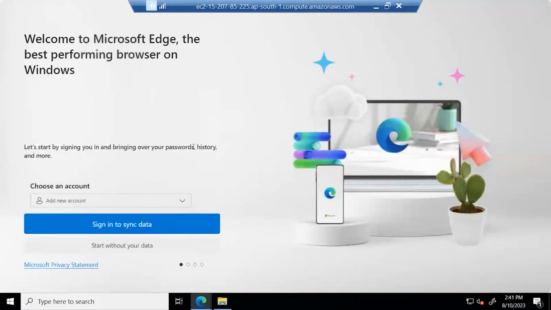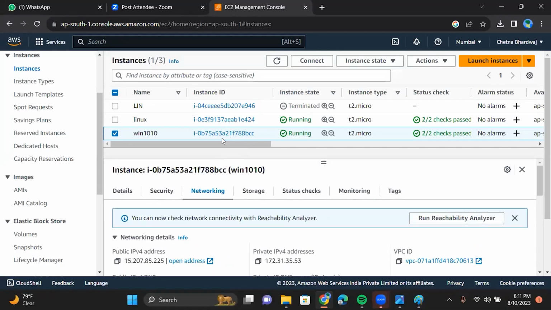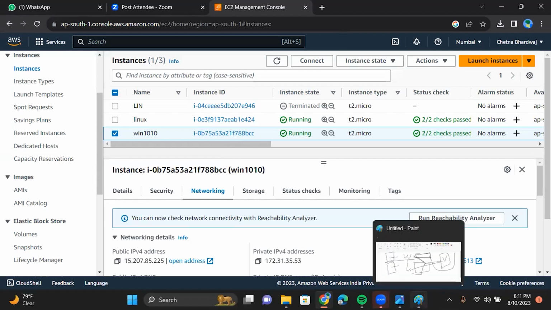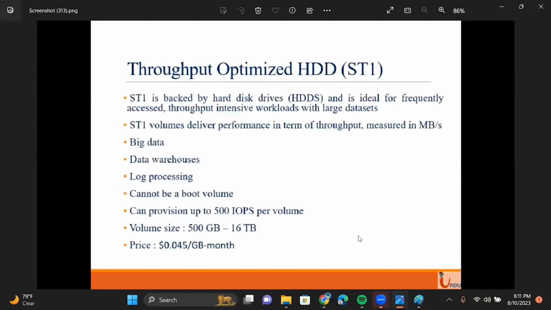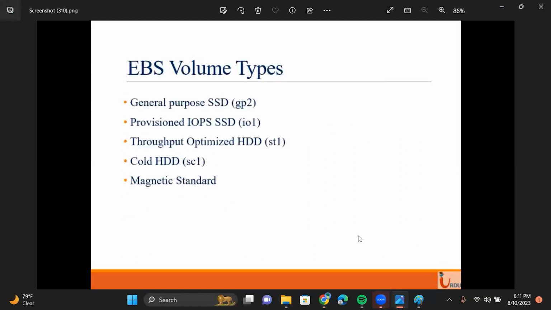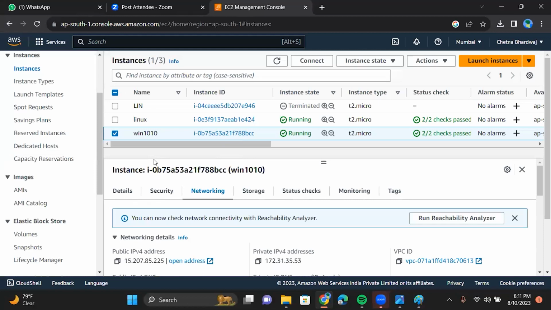Okay, guys, you can see our internet is working. I'm able to access it. It is asking me to create an account, so let's do it tomorrow. For now, let's recheck what we have done. We have seen different volume types. We have configured Windows and then we have configured our Amazon instance. We have attached a volume and it is not showing in our Windows PC. Why is it not showing? We will configure that tomorrow. Okay, guys?